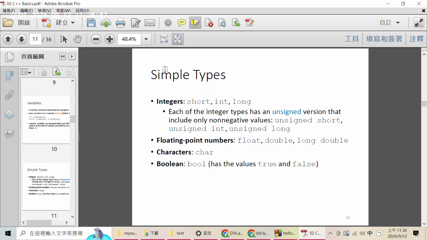Here are the 4 categories of built-in data types. The first category is integer. And we have three types: short, int, and long. These all represent integers, but with different memory size. Short requires less memory, while long requires more memory.